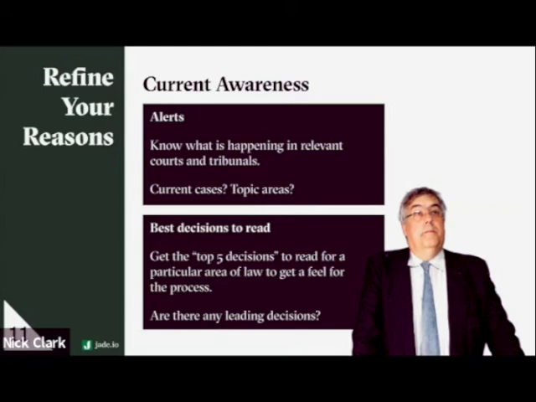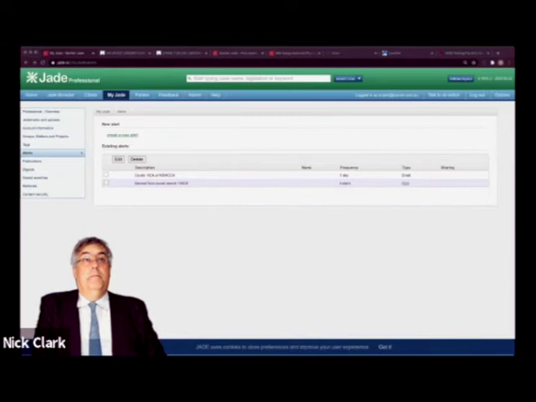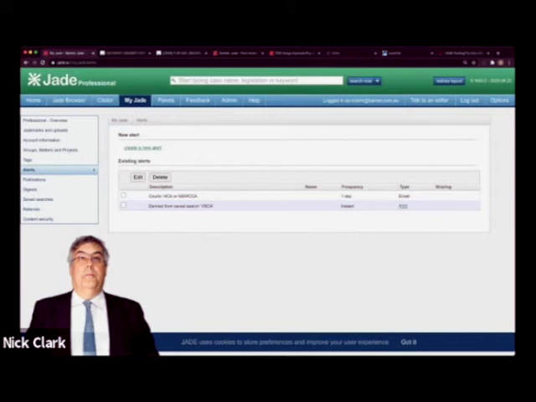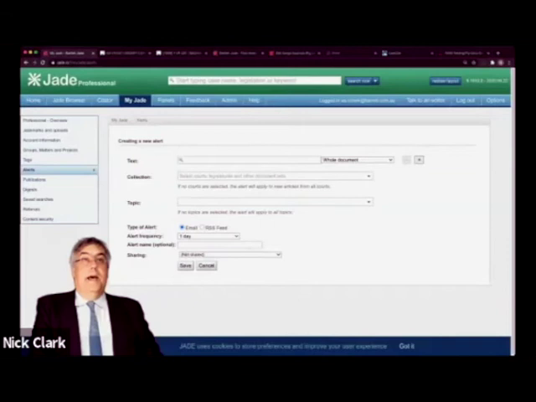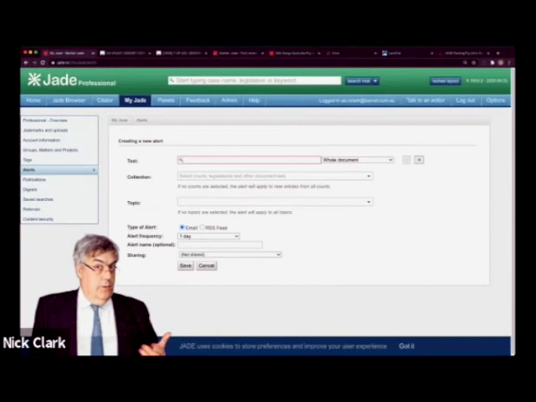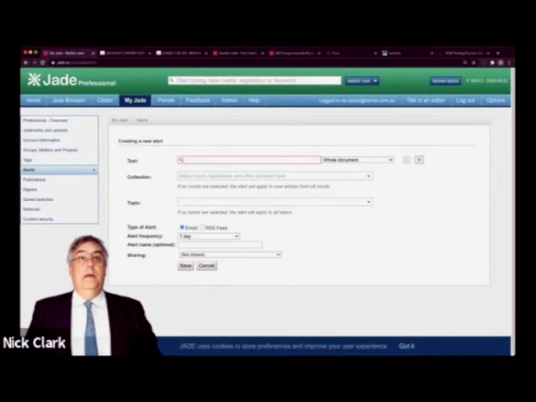Now, if we go to alerts on the left-hand side, you can customize your alerts. Nick likes his alerts only from the High Court and New South Wales Court of Criminal Appeal and only from the Victorian Court of Appeal. Now, let's say Nick wanted to add a new alert, he can do that. And when he does that, you can do an alert, which is really like a search. What most people like to do with alerts is to use the collection. So get everything from a particular court or a particular tribunal.